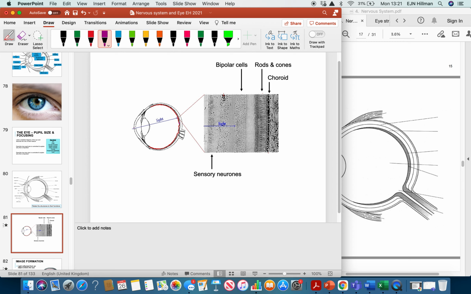retina. Now the retina contains photoreceptor cells called rods and cones, and we'll come back to those later on. What you may notice from this diagram is that the rods and cones are towards the back of the retina. Just behind those rods and cones is another structure called the choroid. That choroid contains lots of cells containing melanin, which absorbs any light that has passed all the way through the retina without stimulating rods and cones, and that prevents reflection.